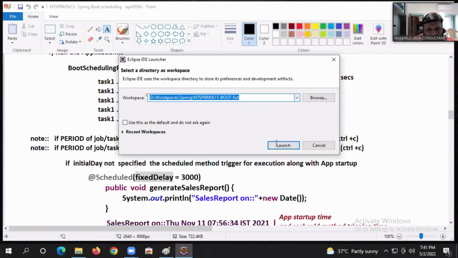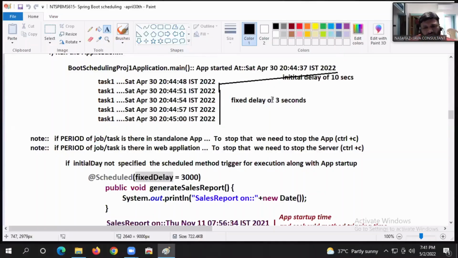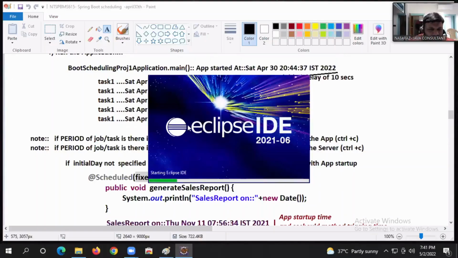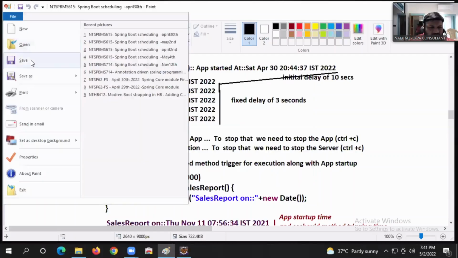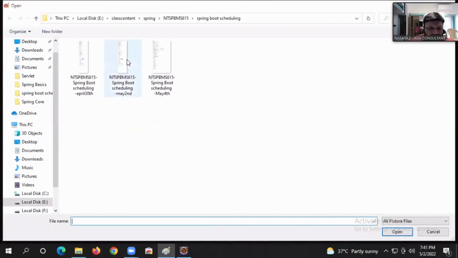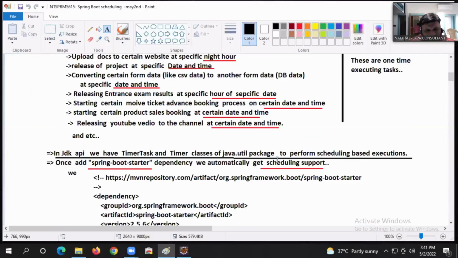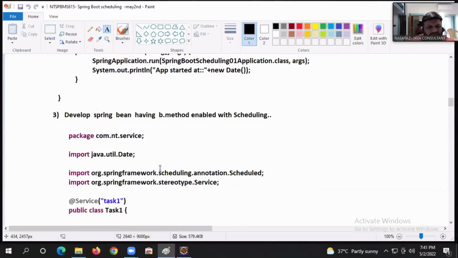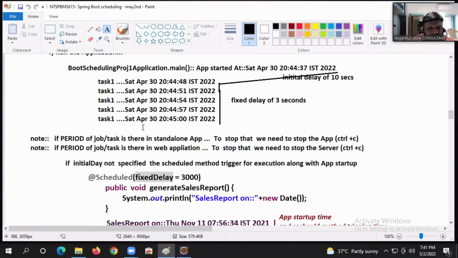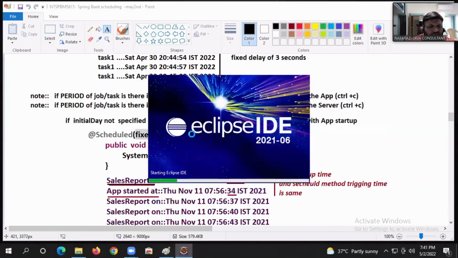Yes. Launch. And I have opened the same document, which is a continuation of today's class, guys. Fine. Okay, got it. So now I would like to show without fixed initial delay, how does it look?